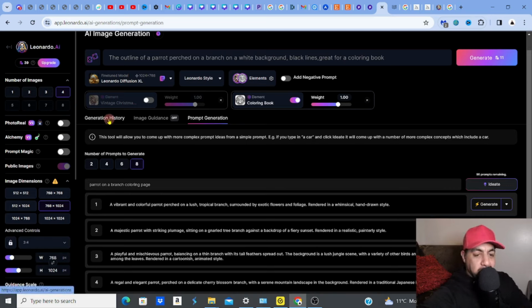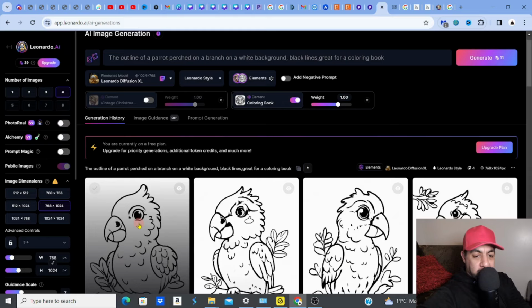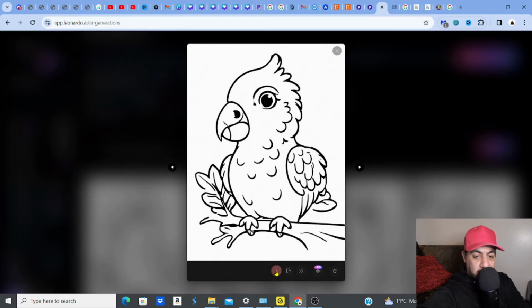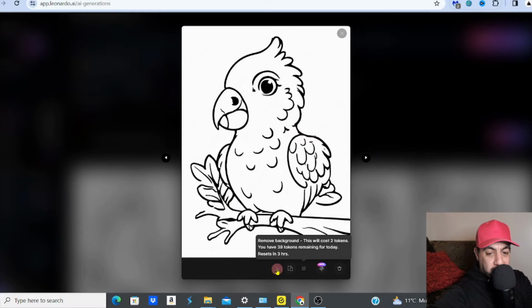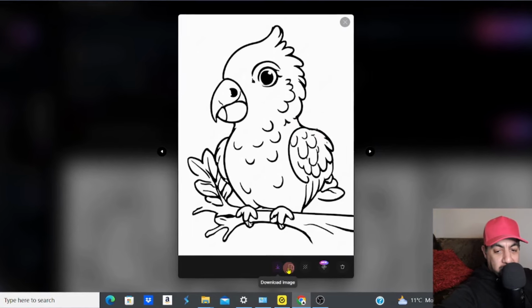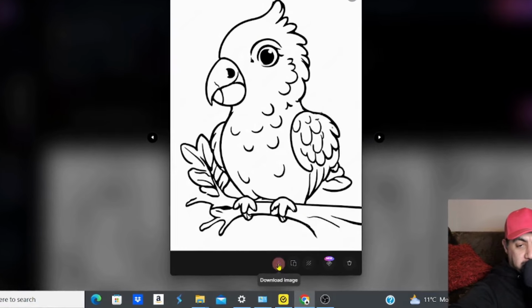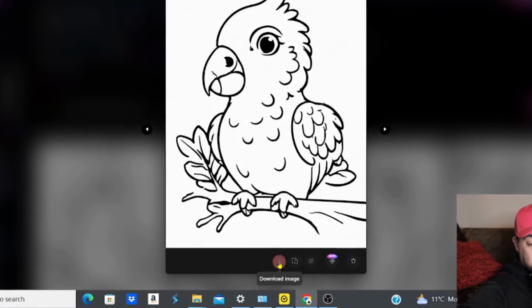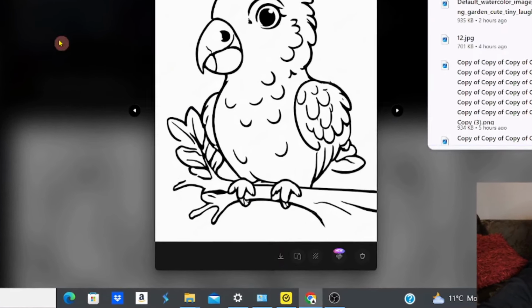But let me go to generation history. I just want to show you something really quickly. Looking at the designs that I produce, let's just go with this one for now. Obviously, you can do a few things, like remove background. I don't need to do it for the coloring page. You've got download and clipboard. And again, you can enhance and upscale here. But I tell you what I like to do. You do need to upscale, but let's just take it. Let's download this page, and I'm going to show you what I'm going to do right now.